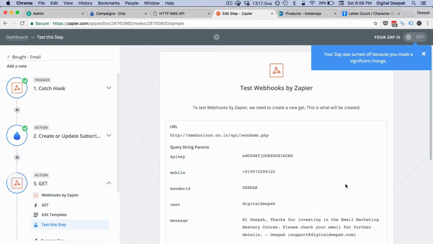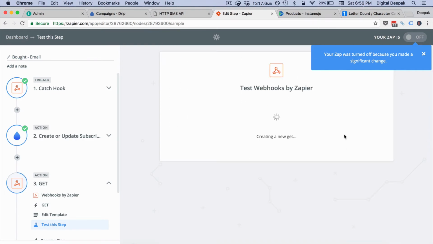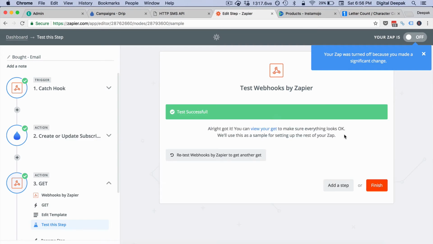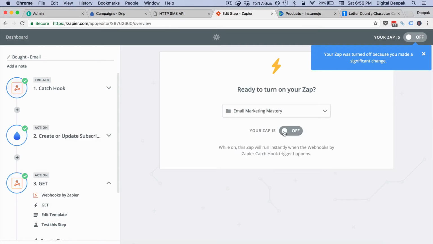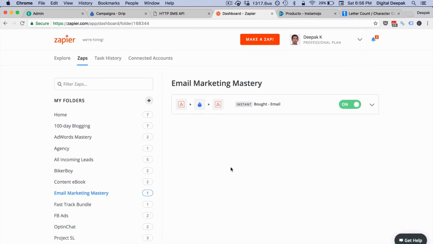After I click continue, I am seeing this page. So this is done. Now I will click on create and continue, and I will click on finish. Then I will turn on the Zap. Whenever you add an extra stage to the Zap, it gets turned off automatically, then you have to turn it on. So now whenever a sale is generated at InstaMojo, the data is going to be passed to Drip, a welcome email is going to be triggered, and we are also going to send a welcome SMS.